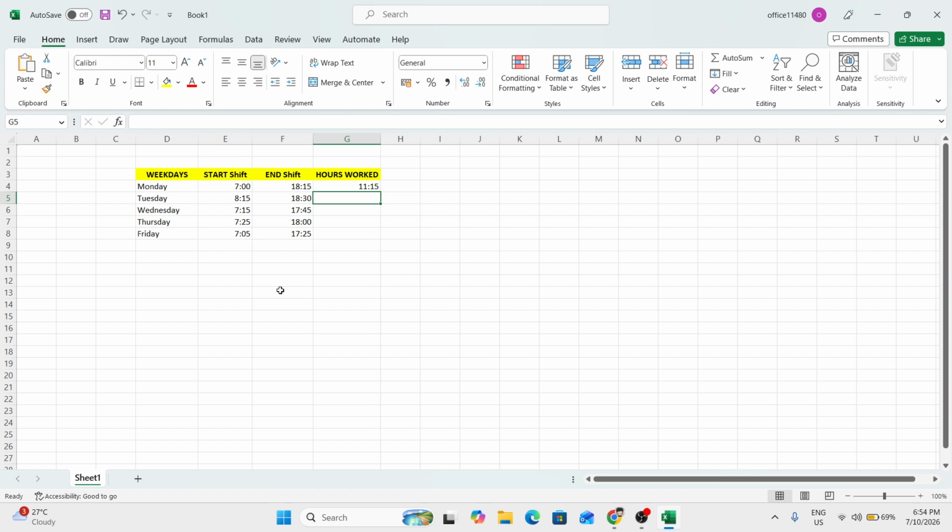Just remember the simple structure. Click the result cell, enter the equal sign, select the later time, type a minus sign, select the start time, and press Enter. And that's how to calculate working hours in MS Excel.